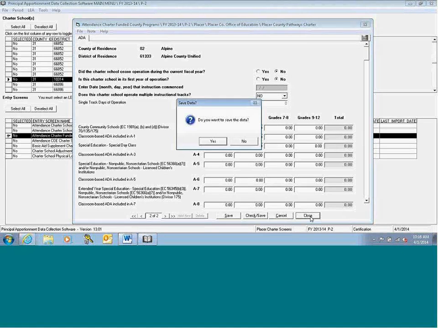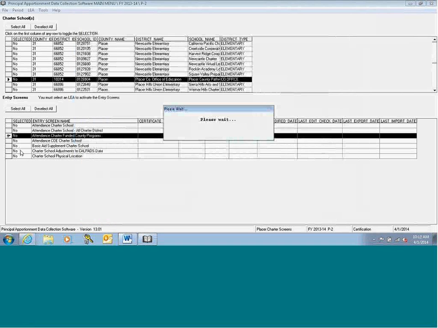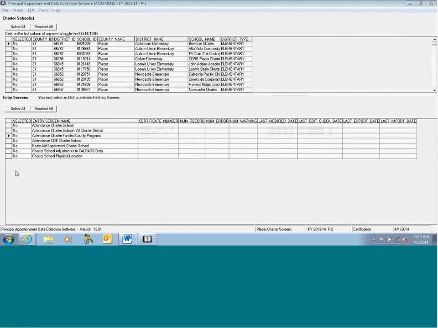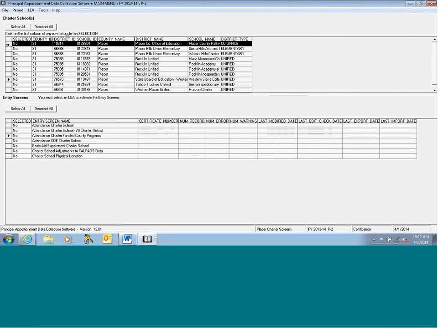So the next charter screen that we'll look at is the Attendance COE Charter School screen. We'll stay in Placer County Pathways Charter.